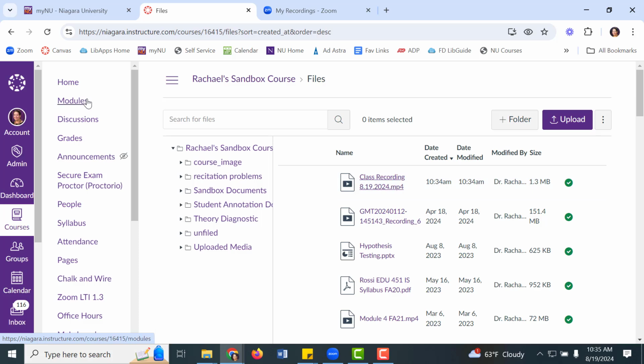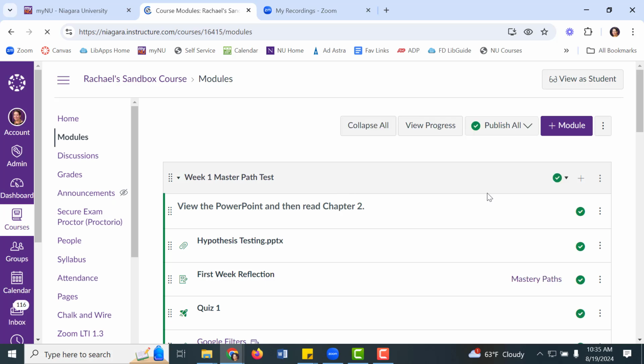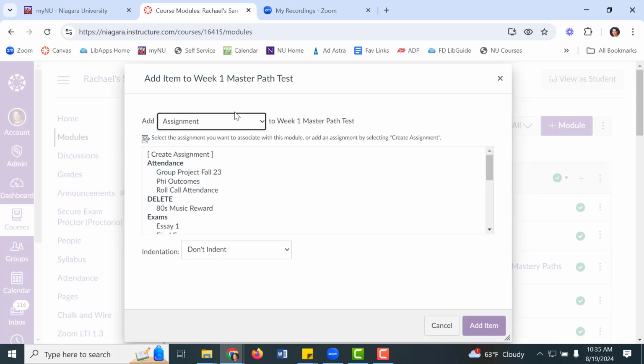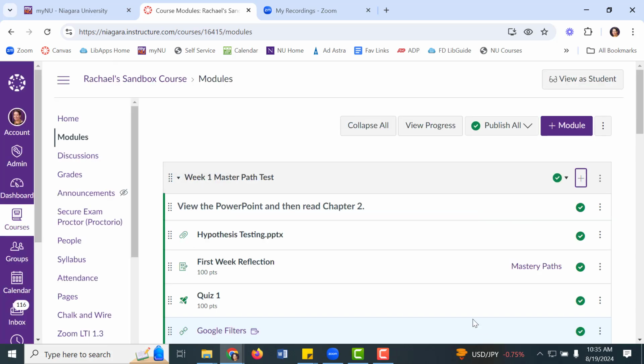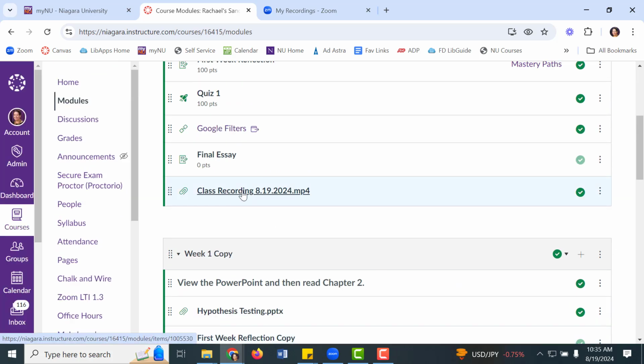So if I want to put it into a module, for example, I'll come to Modules. Perhaps it's part of this week 1 module. Here I'll add it as a file right there, and then go ahead and add the item. It'll be right there for your students to watch.